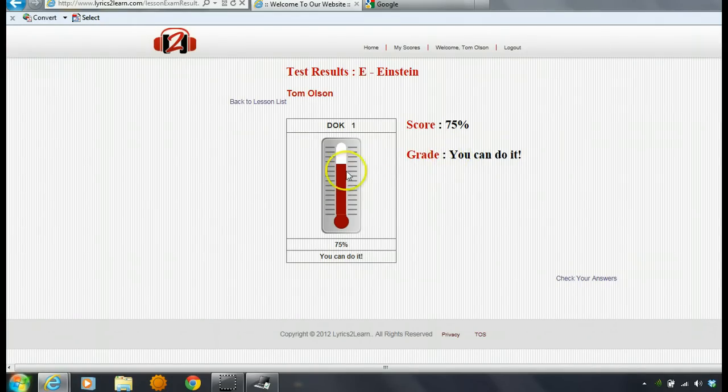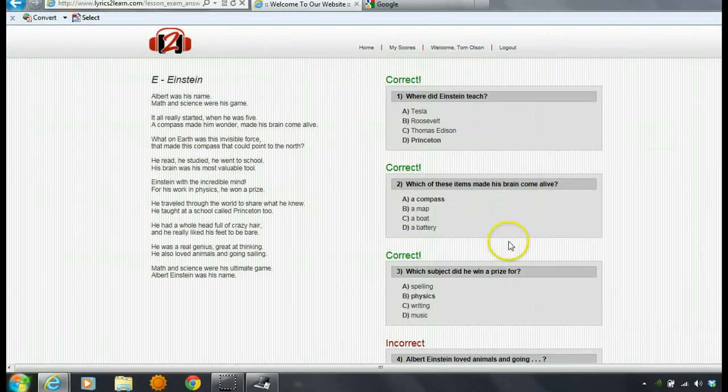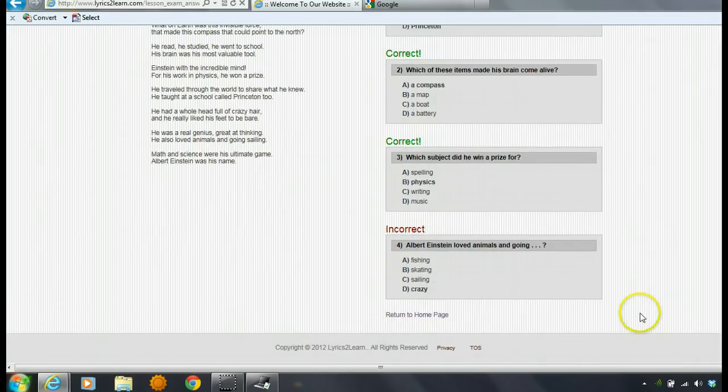Alright, so we have our little thermometer here. Tells us if we're heating up or hot or on fire. This is 75%, so we can do a little bit better. It tells us that you can do it. And I want to go back and check my answers, which is right here, this little purple word. And I can see that I got number 4 wrong. What I would do then is I would look back to the text and figure out why so that this would never happen again. I want to learn from my mistakes.